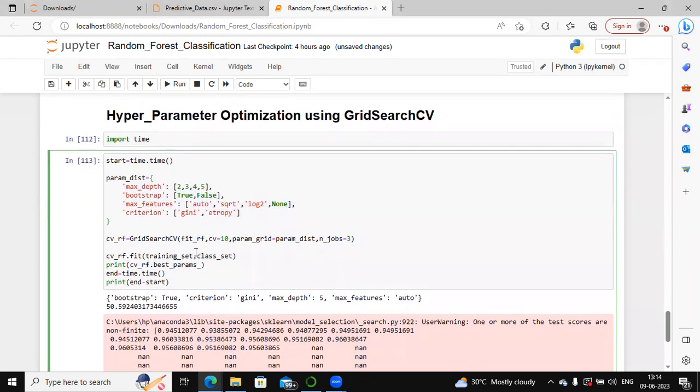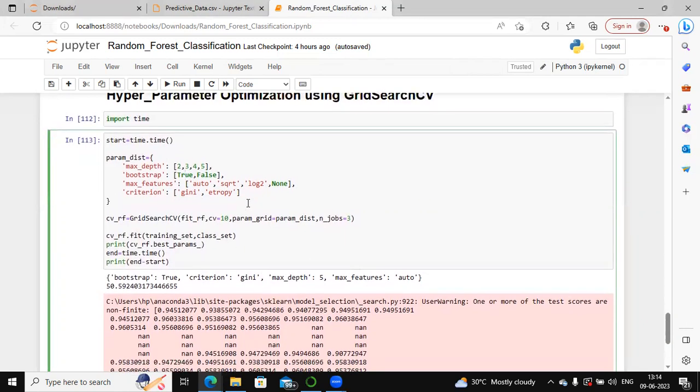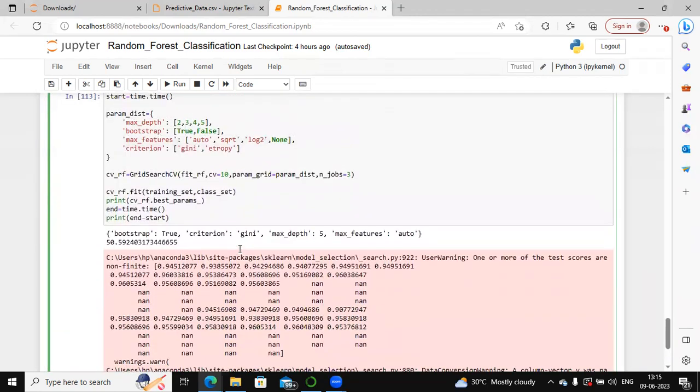Okay. So we have got bootstrap equal to true. That means you have to do sampling with replacement. Next, we have criterion is Gini, so it has told us to use Gini as the criterion. Then max depth is 5, which it has preferred, and max features is auto, meaning the square root of the number of features that we have in our training set.